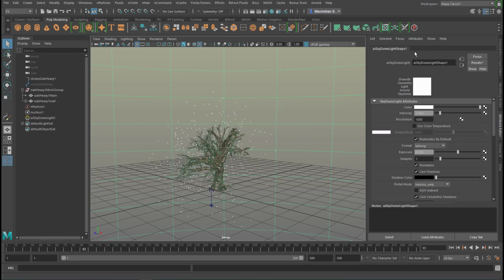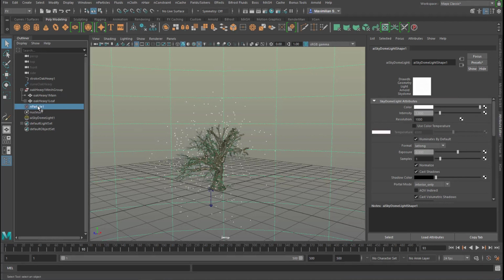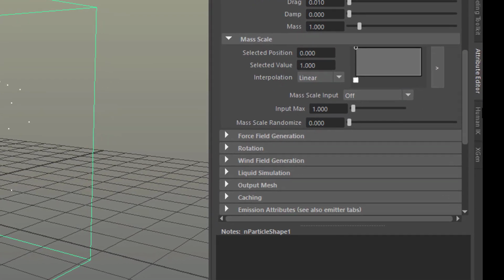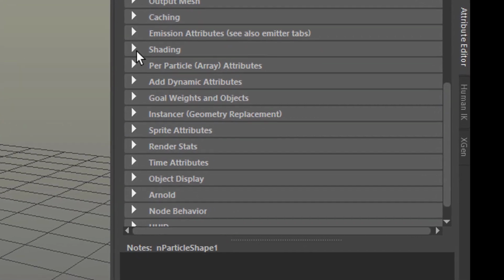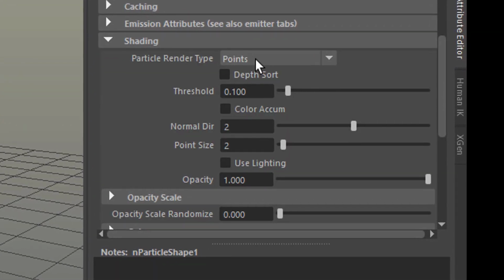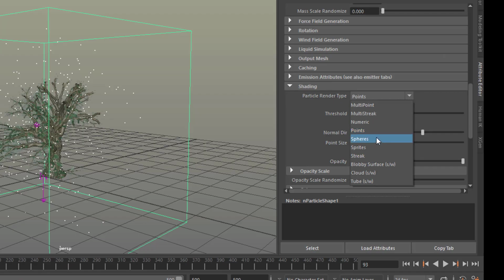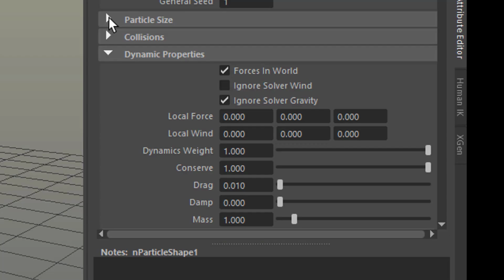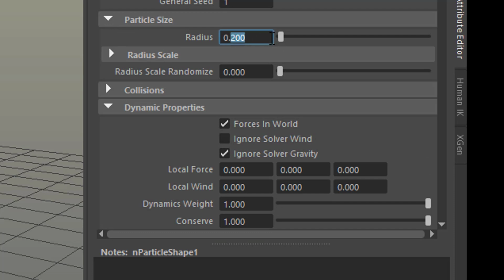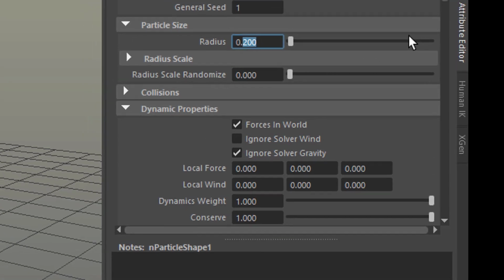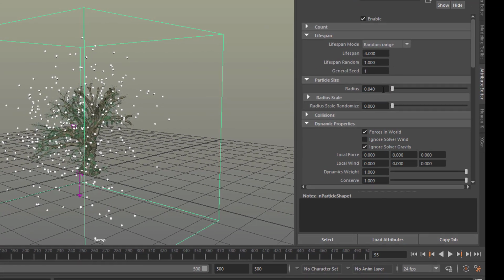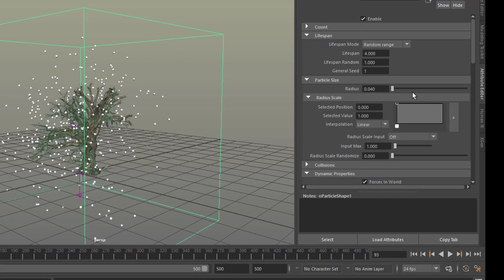How do we do this? We go back to the nParticles here, and further down we have the shading, and the shading gives us the render type options of points, and we choose spheres, which are too big, so we jump up again, because here we have the particle size. If this is a little bit too fast, just replay the video, and I think it's not really complicated. So how about 0.04 is quite good.